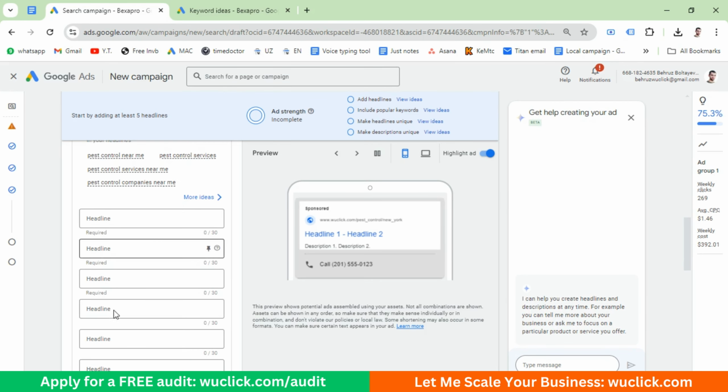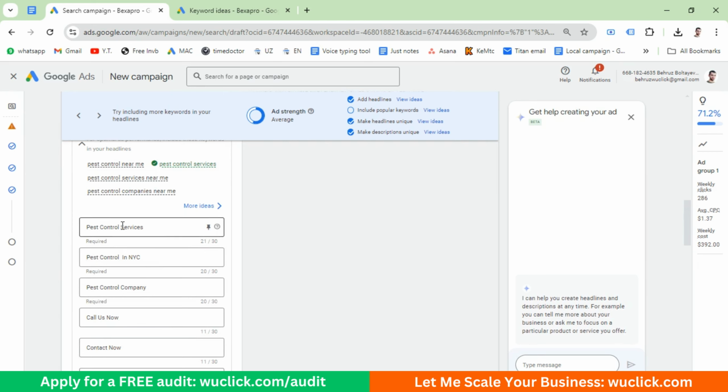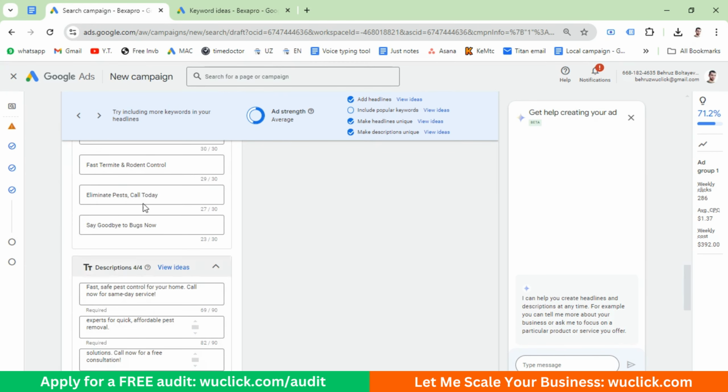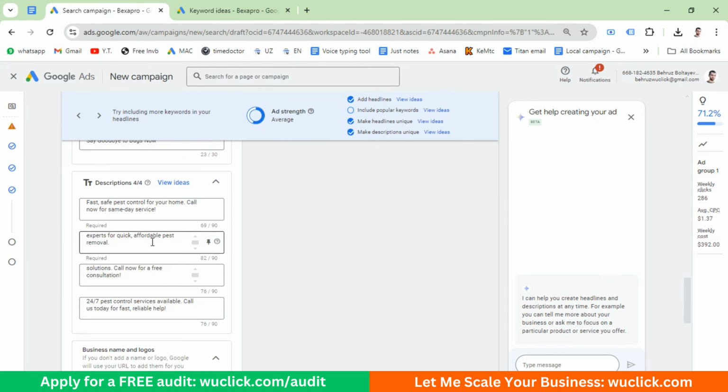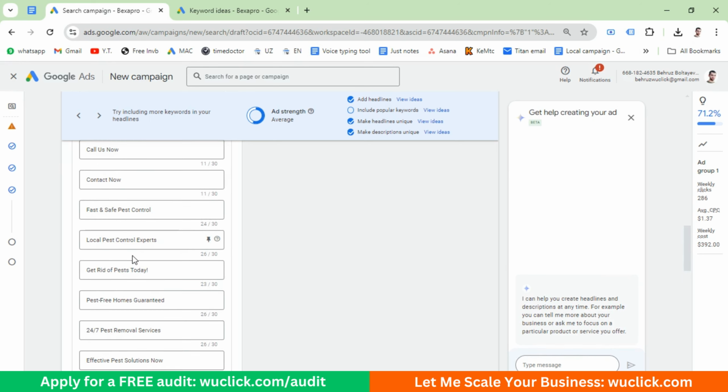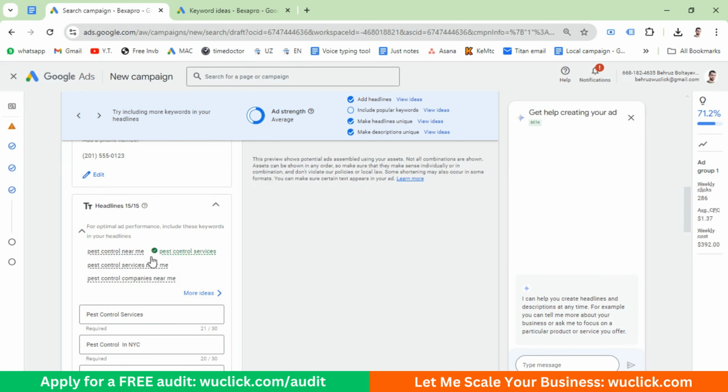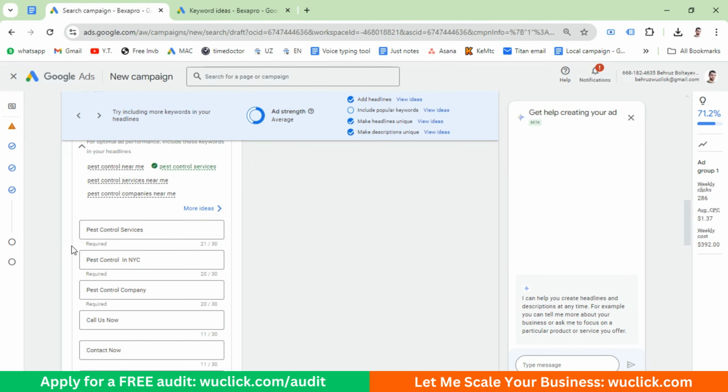I'm going to quickly add my headlines and descriptions. After I've added the headlines and descriptions, I'm going to show you in which format the headlines and descriptions should be. So I have added my headlines and descriptions. As you can see, these are the 15 headlines and 4 descriptions. You can add 7, 8 headlines if you want, but I have added 15 headlines. So I'm going to show you how the structure looks like.